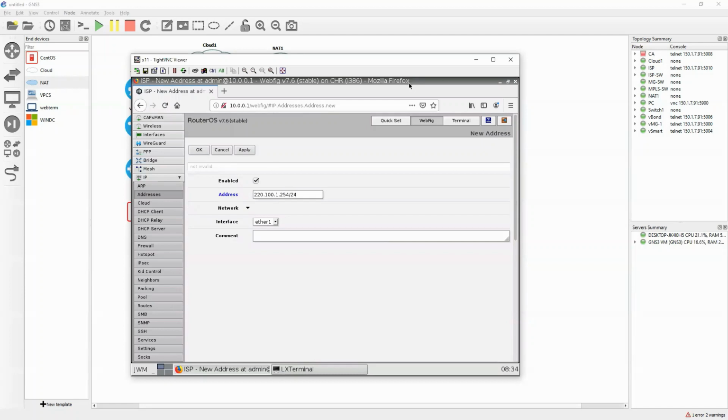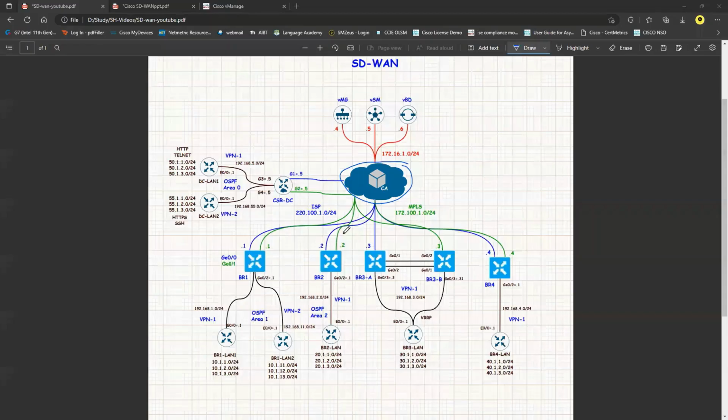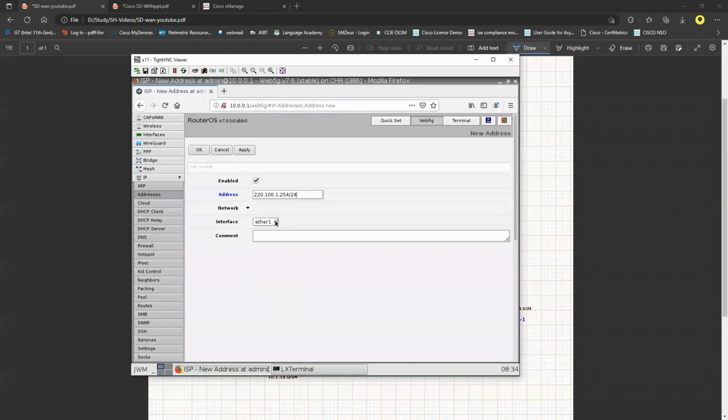Now next add one more IP address that should be 220.100.1.254/24, that is the ISP. If I go back to my topology, you see that ISP and Ethernet 3. So that will be Ethernet 3. This will be going to the ISP switch. Another one will be 172.100.1.254/24. This will be Ethernet 4. This will be going to the MPLS switch.